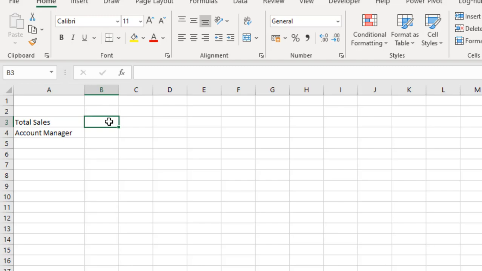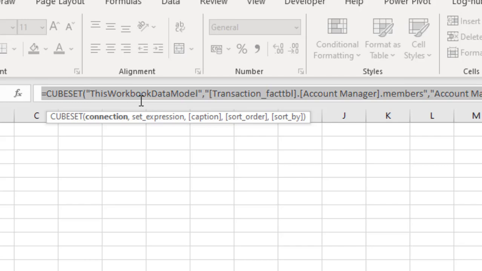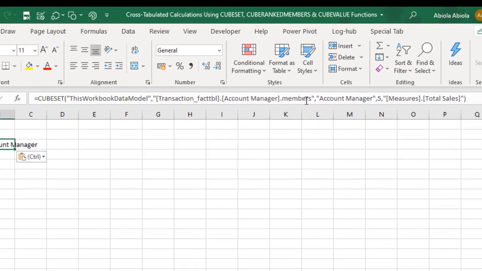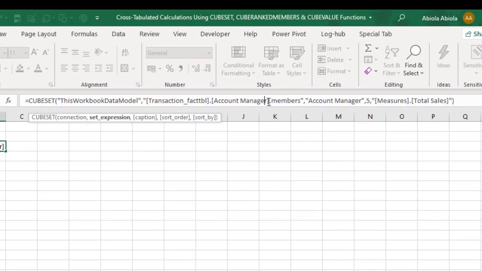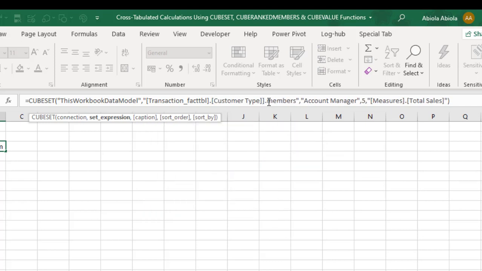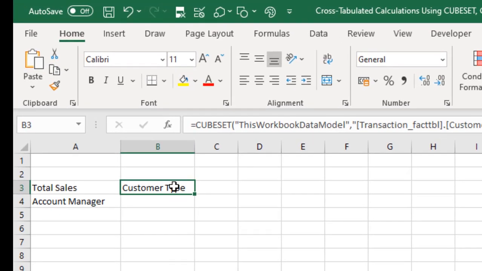For the other one, I'm going to borrow this formula for the customer type: Control A, Control C, Escape, then Control V to paste over here. I'm going to just modify my formula. So this has to be customer type, and the caption will be customer type. All others are fine, then Control Enter. So we have account manager and customer type. This is how to use the CUBESET.